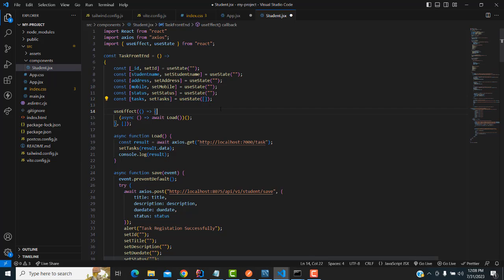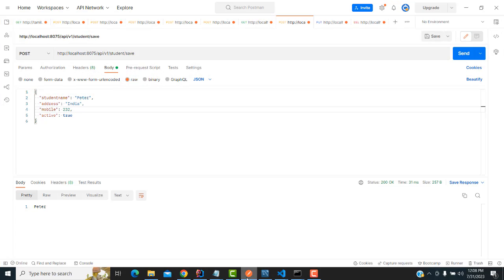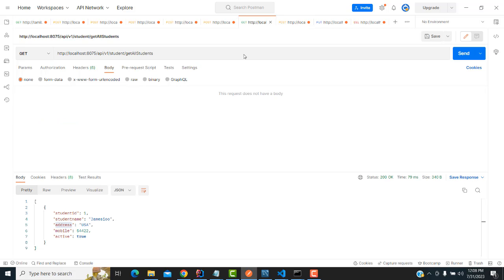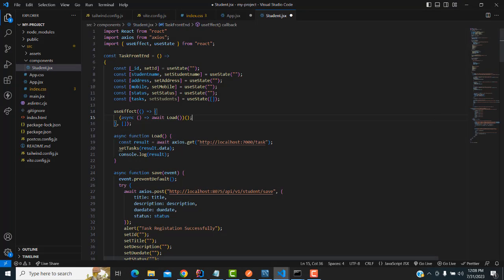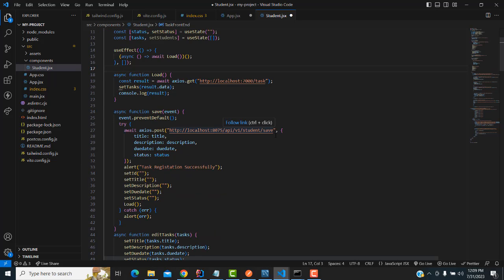That's the thing here, right? Status, test student. Right. Now what I'm going to do is, student ID is not ID, it is student ID. Set ID.